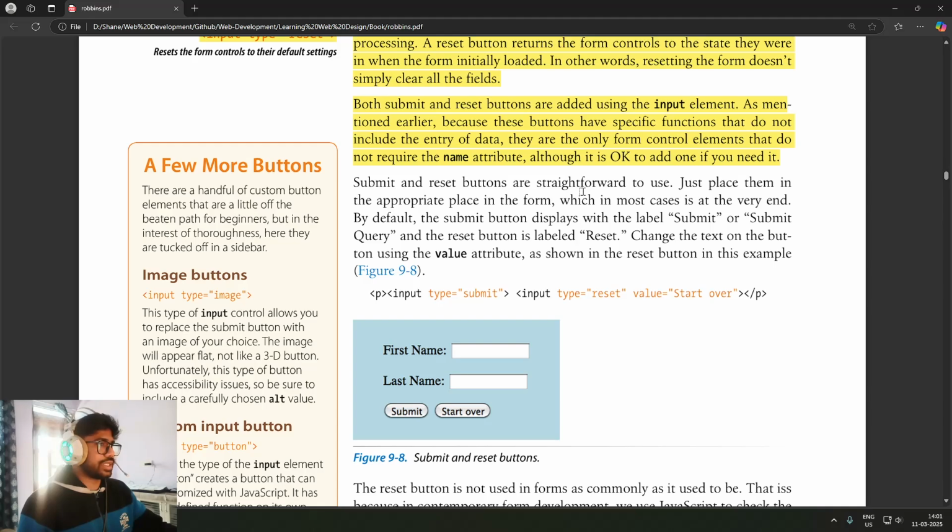Submit and reset buttons are straightforward to use. Just place them in the appropriate place in the form, which in most cases is at the very end. By default, the submit button displays the label submit or submit query, and the reset button is labeled reset. Change the text on the button using the value attribute.